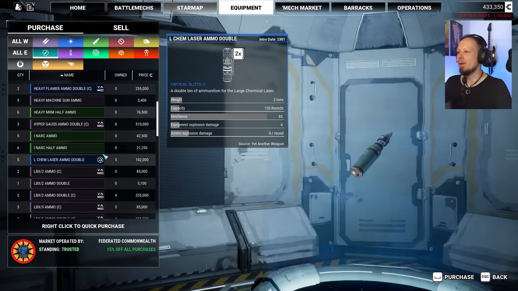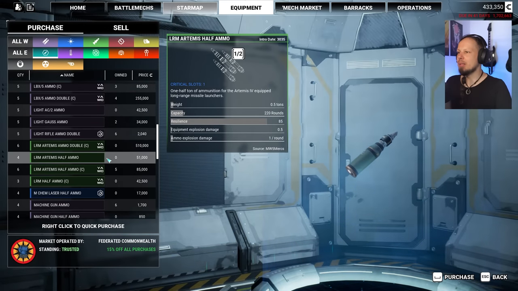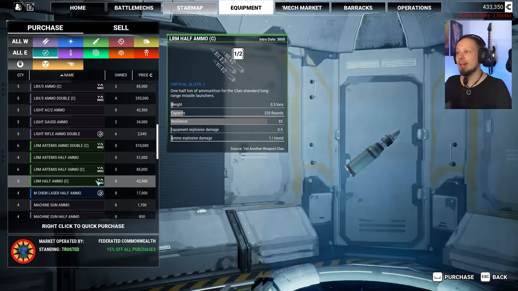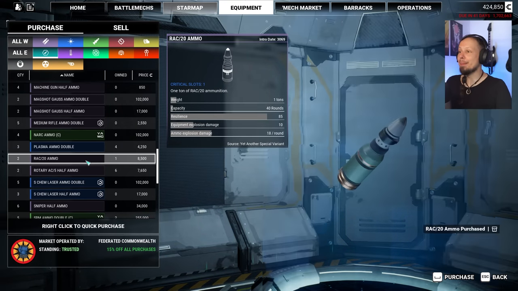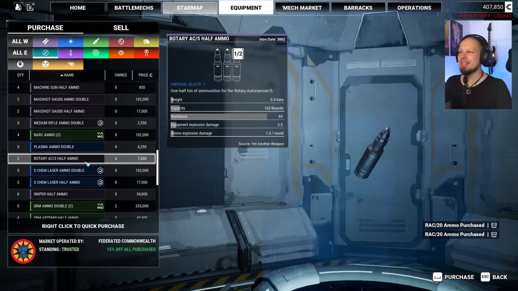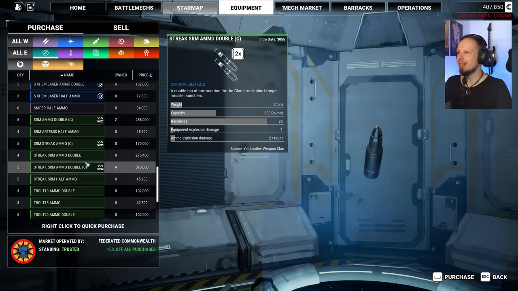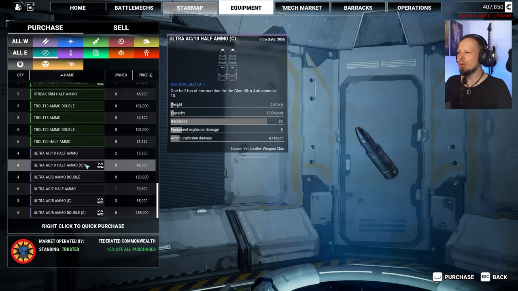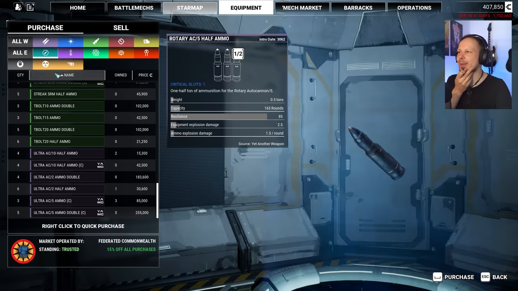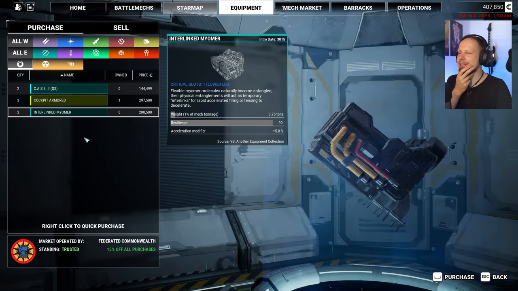Heat bank, ammo. Quickly checking, we need more regular LRM ammo. Only half tons here. There's Rock 20 ammo. Finally found some. That's good. T-Bolt ammo. Not really played around with T-Bolts. Thunderbolt ammo. But I guess it's fine.